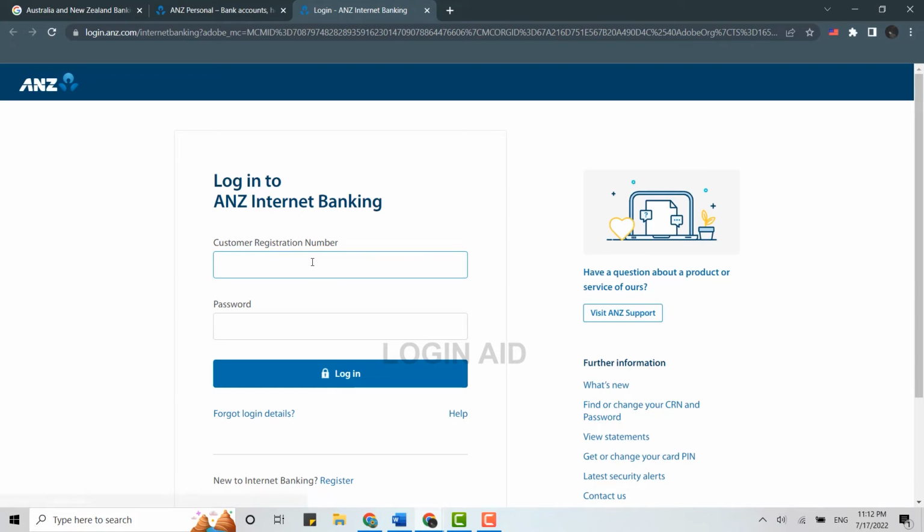You first need to provide the customer registration number. You type in that registration number over here on the text box, and then below you type in the password. Once you have provided both the details, you need to click on login. With this, you will be logged in into the online banking account of ANZ Banking.